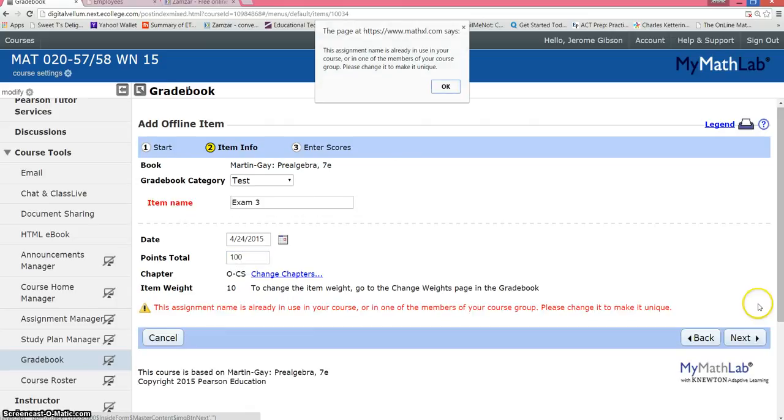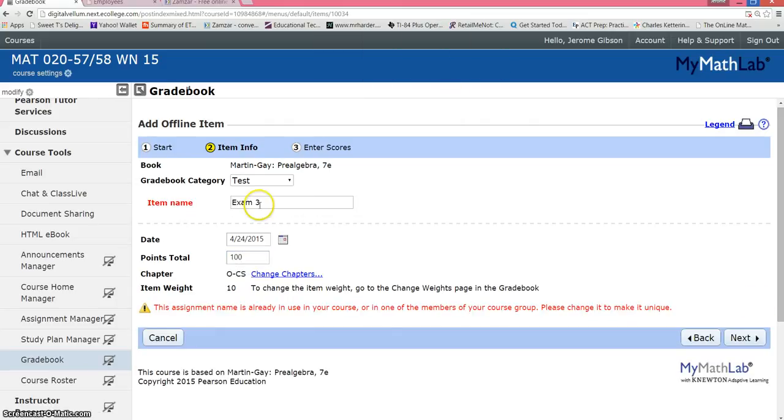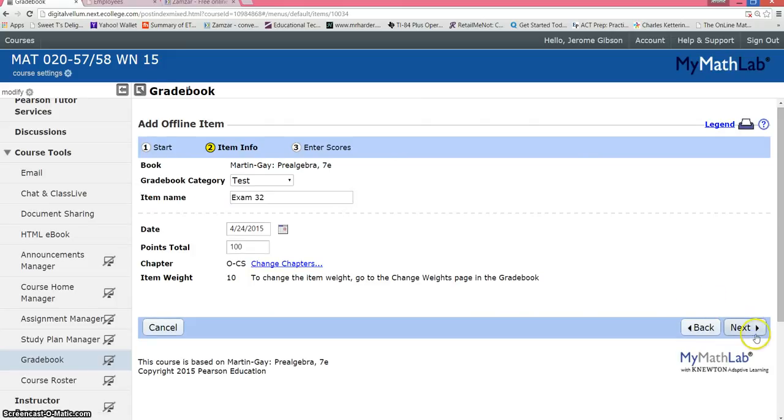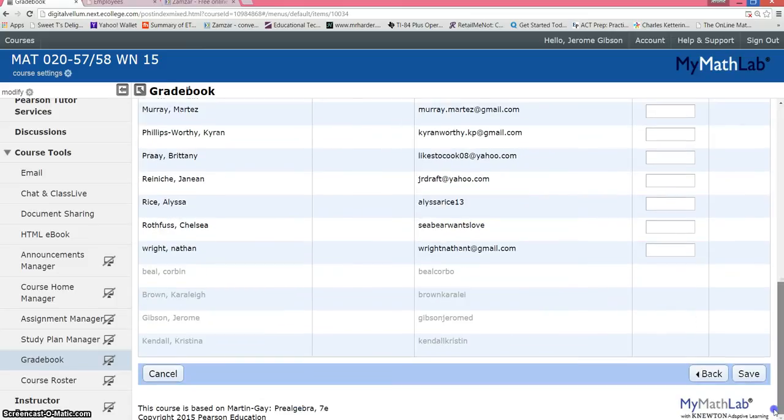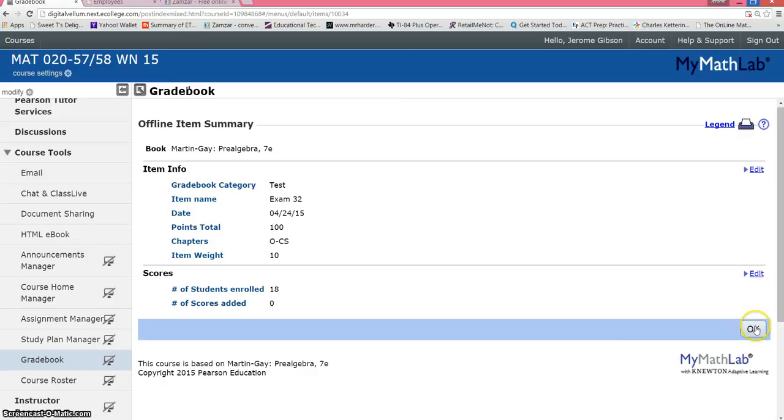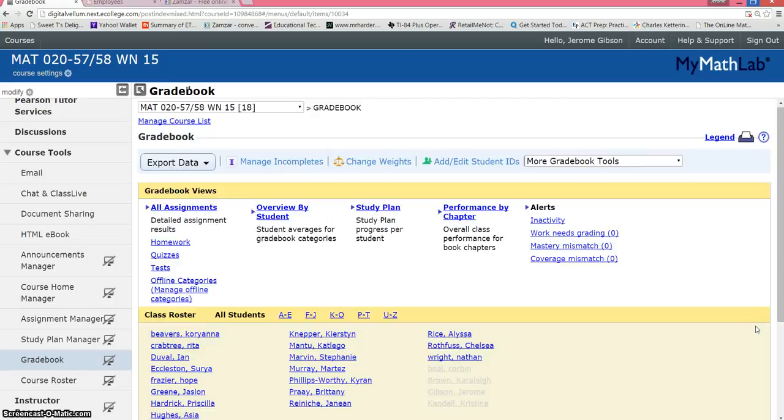Well, I guess I could do that. I could click next. Oh, I named it the same one. Let me make this exam 32. Then I will click next. And then as you see here, my students' names pop up, which your student names will pop up, and you will click save, and then OK. And then now the assignment is in, and you can put in 100 or whatever score it is that's 100 or below. And that basically is it.